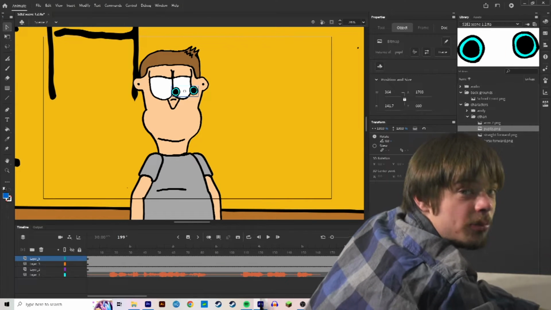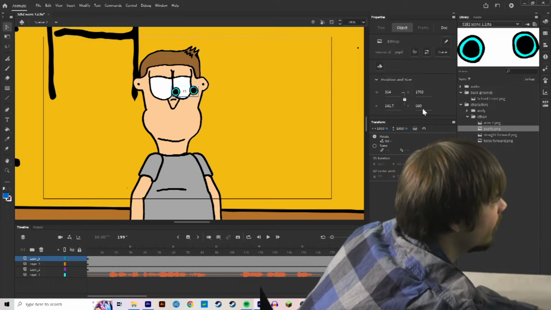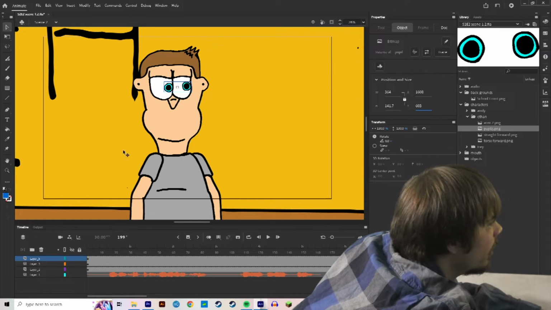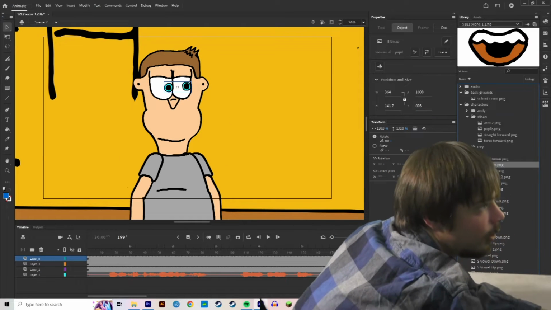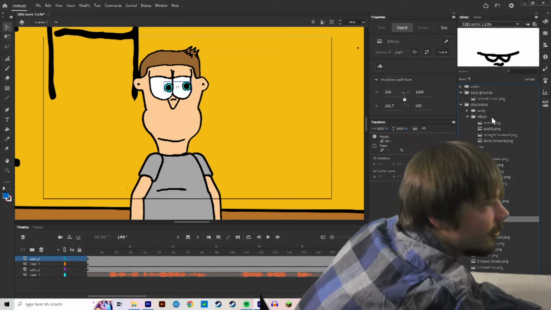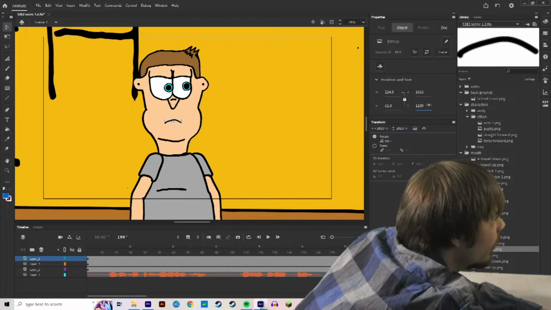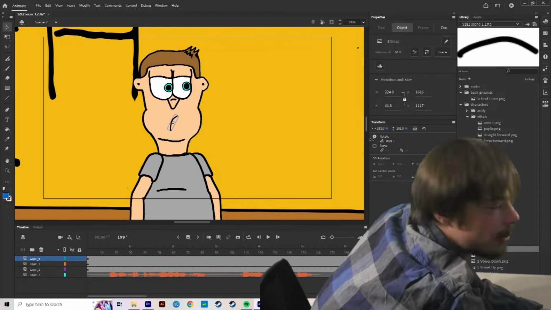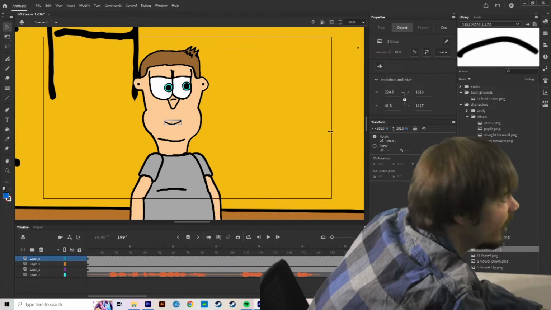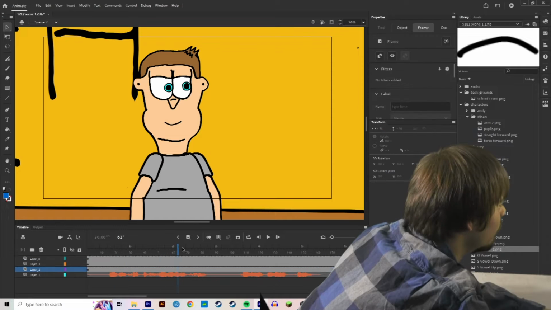So right now we're just building the skeleton where everything will be. And then I can add his mouth movements. So I got all these different mouth movements. I'm gonna add the M sound. And now he looks sad right now. So I'm gonna turn that frown upside down, 180 degrees.